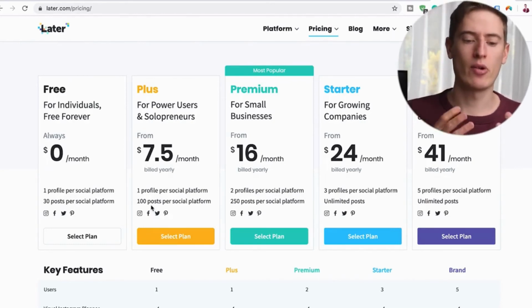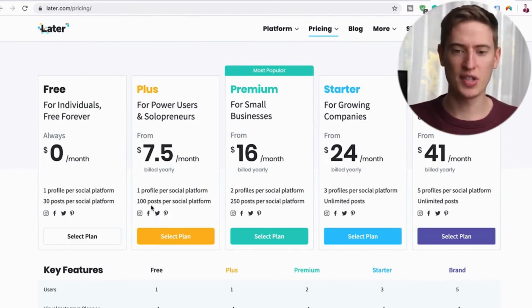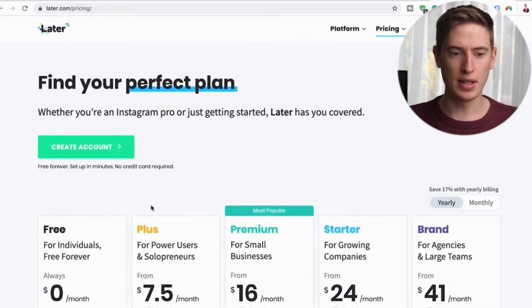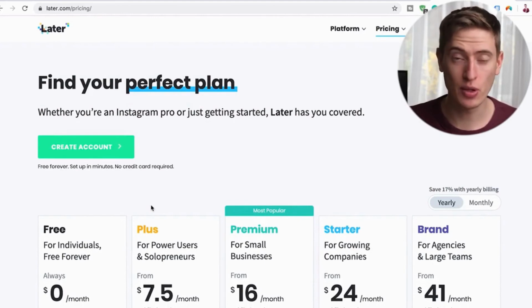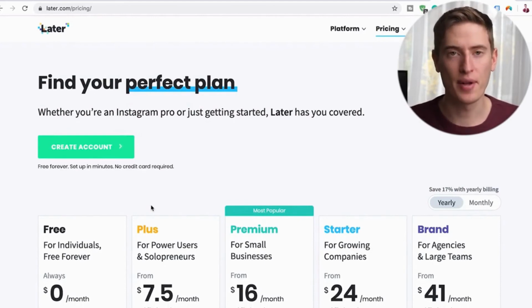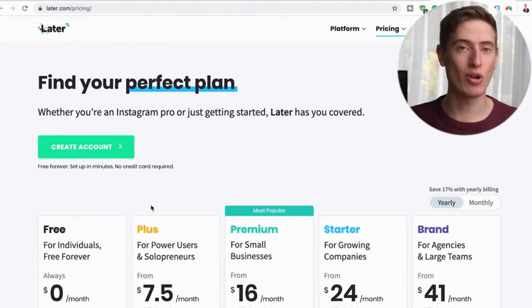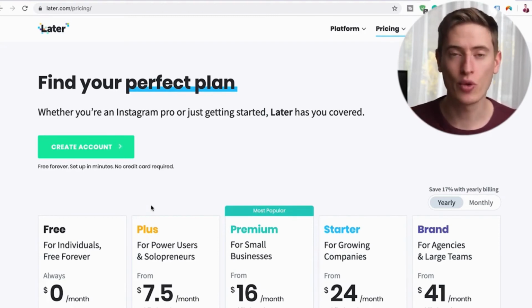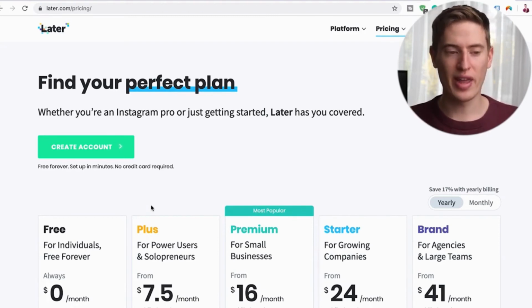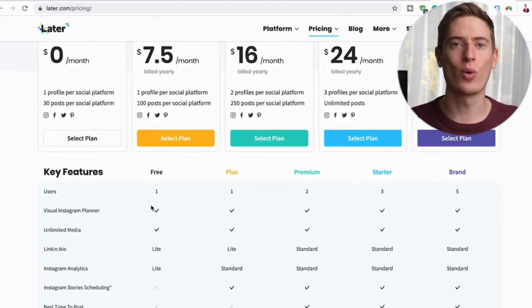So I don't recommend necessarily paying for this or getting this. This is just an idea because it makes the whole planning process and the whole scheduling process on Instagram so much easier. But again, if you're looking just to save money and you just want to create an Instagram account and you're happy to put in all the extra work and all the extra effort, then you don't need this. I just wanted to make you aware of it.